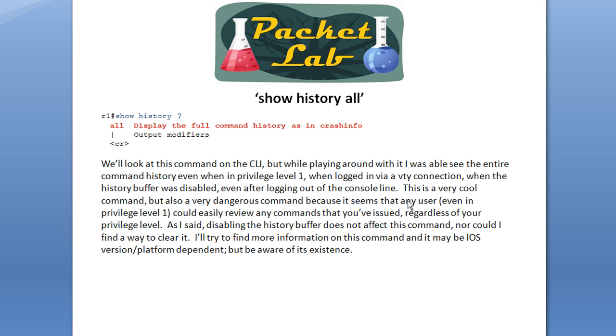But in this paragraph here, we'll see this on the CLI a little bit. Again, I don't want to go too deep into this. I was able to, in privilege level 1, see commands issued by other users. You know, users that had logged in via VTY with level 15 privileges. I saw all of their commands, whether it was exec level commands or configuration level commands. It seems like this could be a little bit of a security issue. I suppose more importantly, making you aware of it is great, but also I couldn't find a way to either clear it or disable it. So, alright, that's enough for show history all.